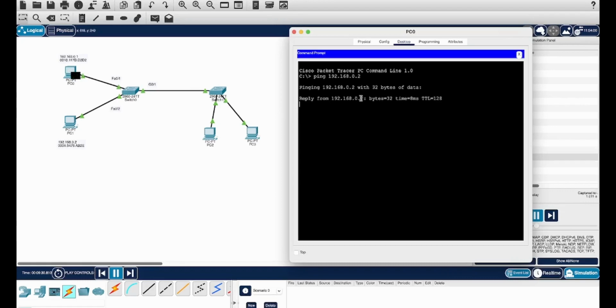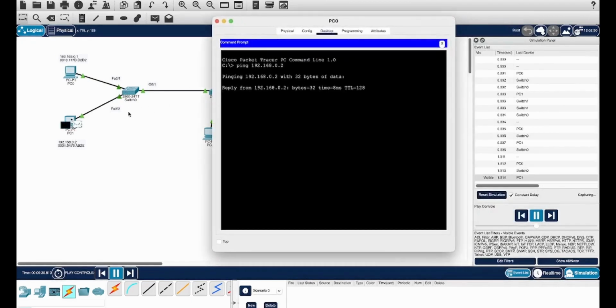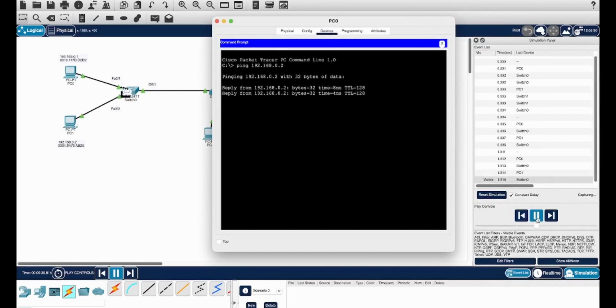So reply from 192.168.0.2, bytes equal to 32, was received. It took 8 milliseconds, and forget about the TTL for the moment. Okay, so we got the response, we sent another message, it goes over there, we get the response back, and see if it's going to go back over here. We get the second response, and we're going to send a third one out, and for that let's stop.